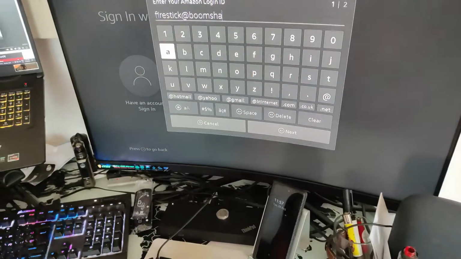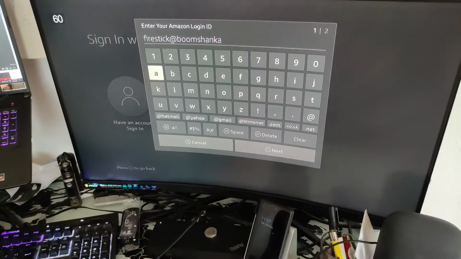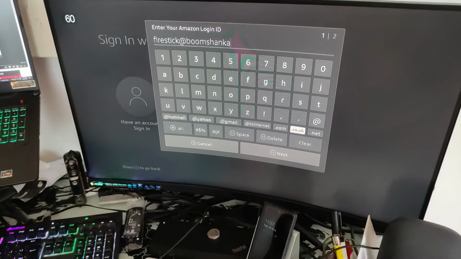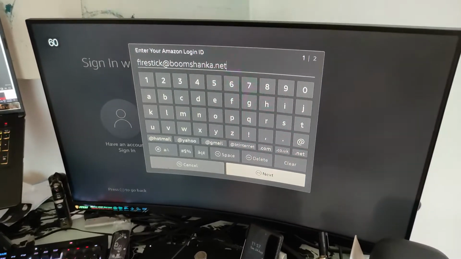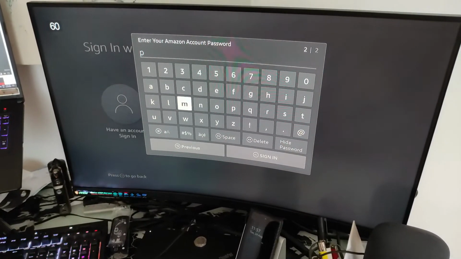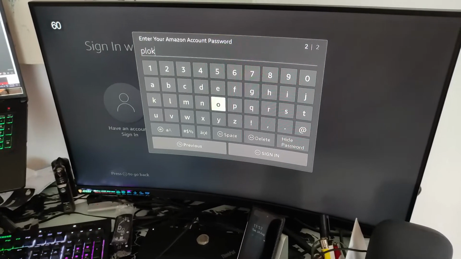Alternatively, log in using your own one, which means you get all the stuff you get from your Amazon account. So if you order any apps, then you get them in your name, rather than this generic one which has no credit card attached to it. Password is PLOOK. I'll do that again.